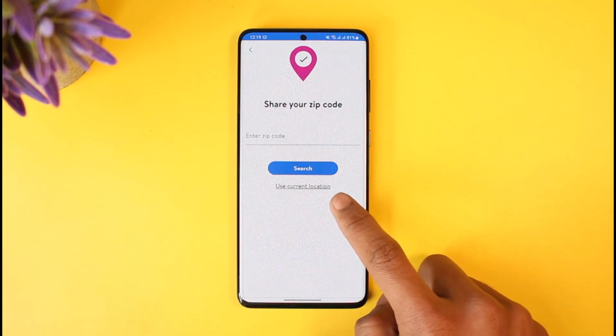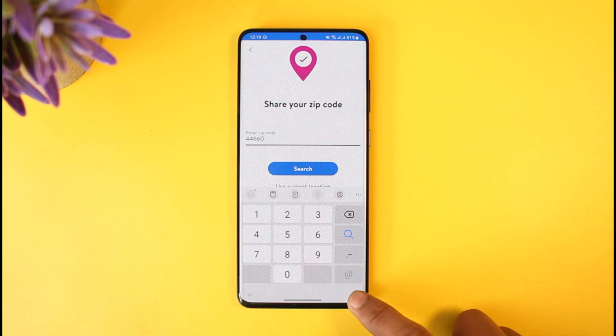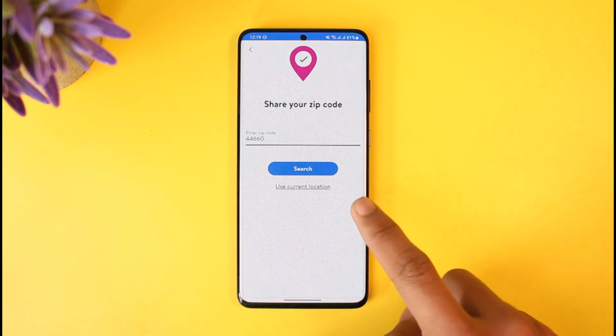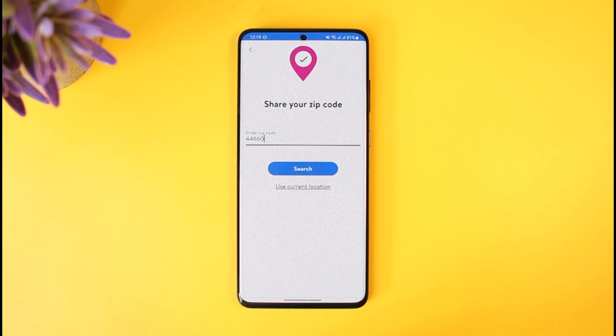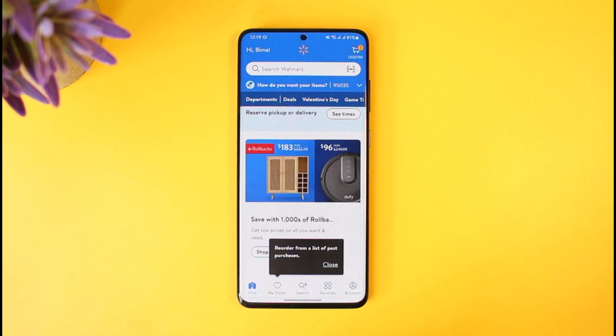You can use the current location if you want, or you can simply enter its zip code manually. Keep in mind that the products that you see in Walmart varies upon the zip code that you enter here. So if you enter a zip code from some other international country, then you will most likely see products related to that specific region. Now just tap on the search button and then your zip code will be successfully added. And these are some of the ways on how you can change your zip code on the Walmart app.